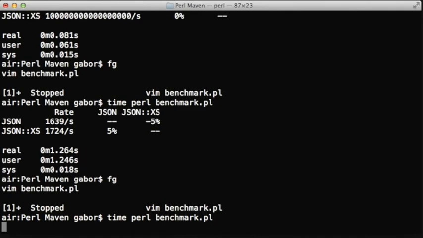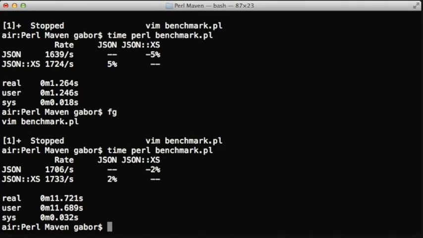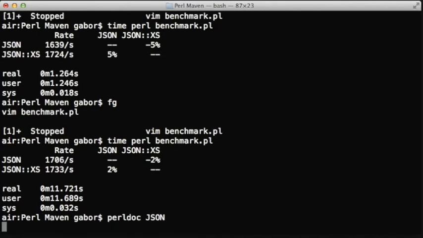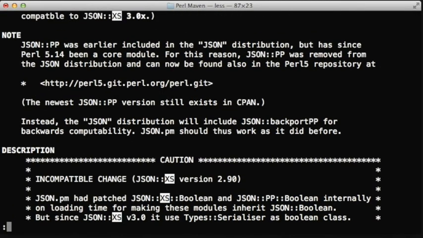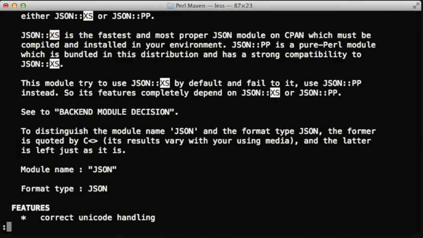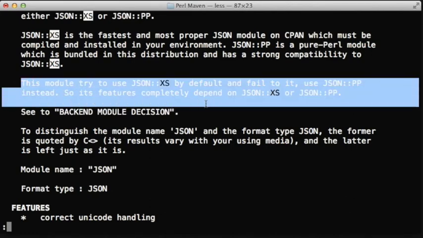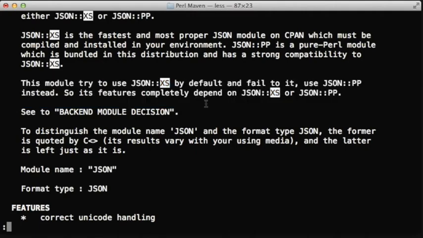the number of iterations, enlarge it by 10. So it's now going to run about 11 or 12 seconds, and then we'll probably see a better, more precise result. And then you can see here that these are the same numbers. So basically, it means that these two modules run the same. Except that if you look at the documentation of JSON that we are using right now, you will see that if it finds JSON access, then it will actually use that instead of the pure Perl version.